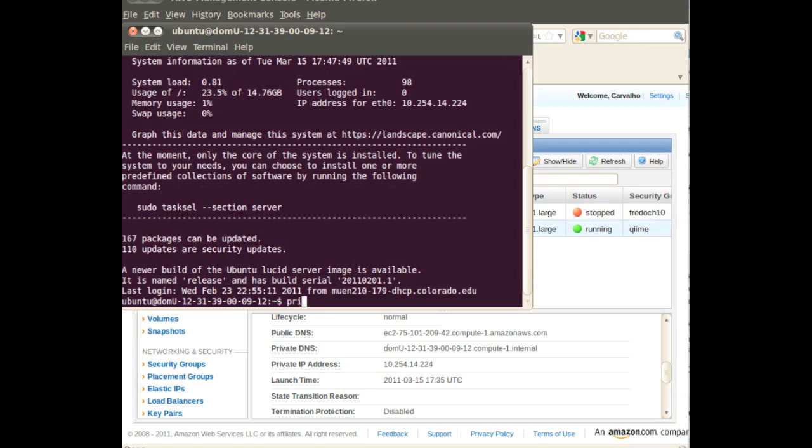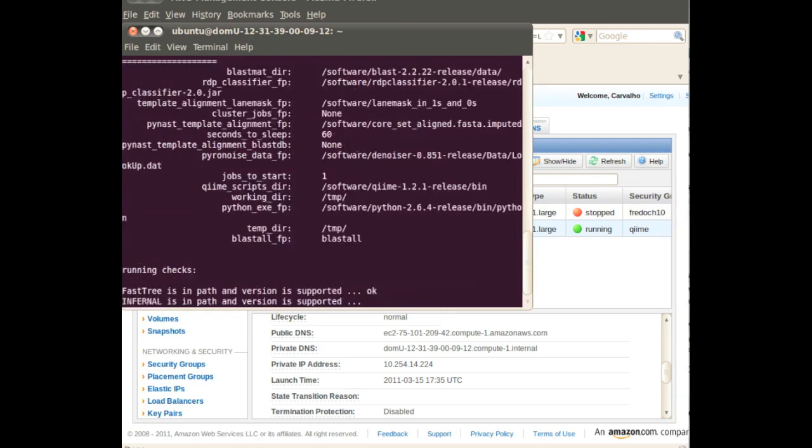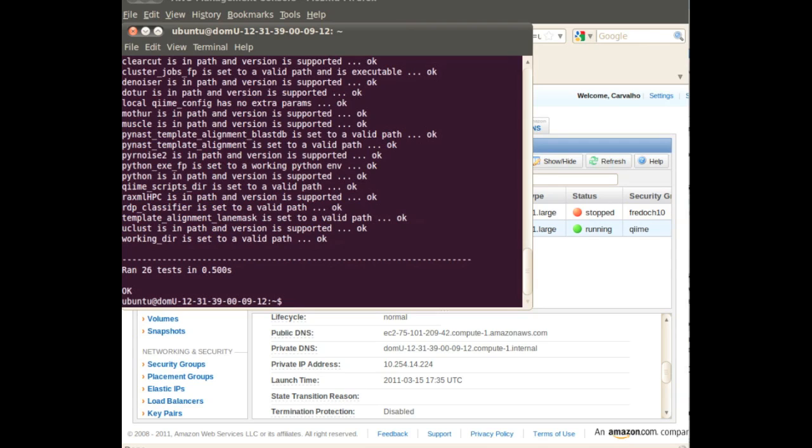Now we want to check the QIIME configuration by using the command print_qiime_config space -t. This should tell you if everything is configured correctly. And so in this case, it ran 26 tests, and all of them ran okay. If any test had failed, you would have gotten a message here, which would have indicated there's something wrong with the configuration. Now you can run all QIIME commands. If we'd had any failures in running print_qiime_config, you'd want to terminate this instance and restart it, which we'll show you how to terminate later in this video.